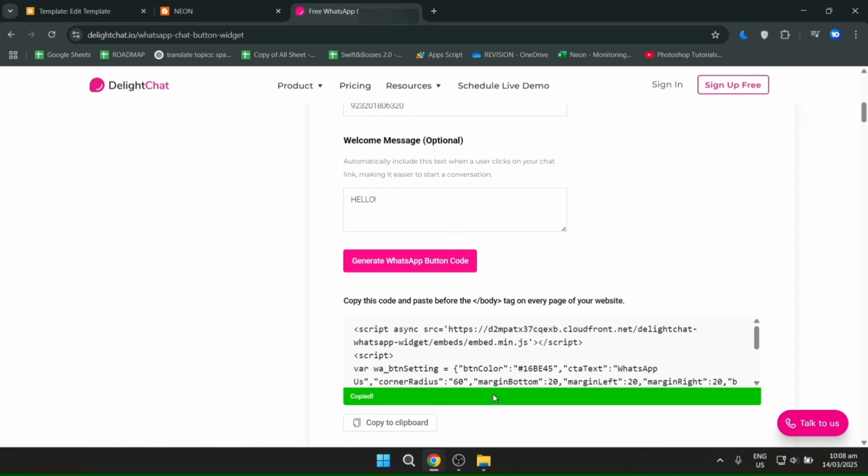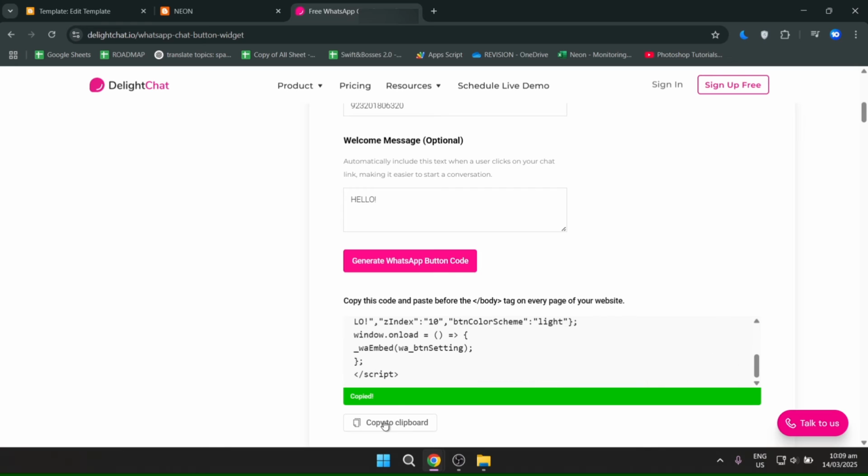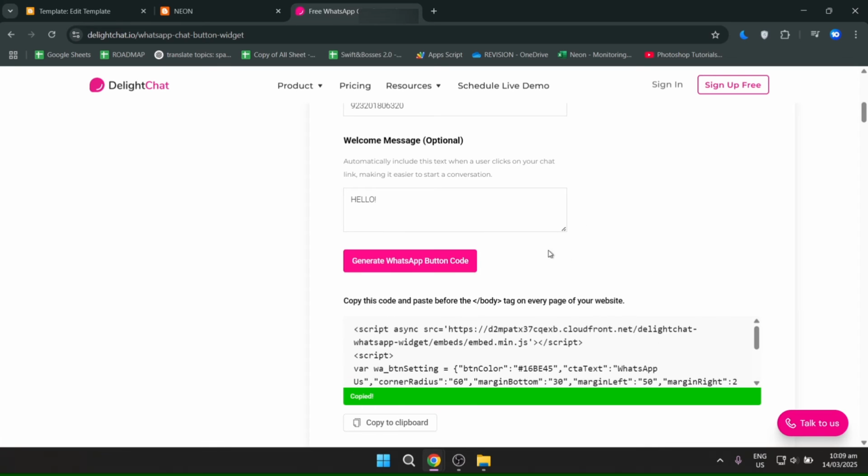Once everything is customized, click on Generate WhatsApp Code. Now scroll down and click on Copy to Clipboard to copy it.